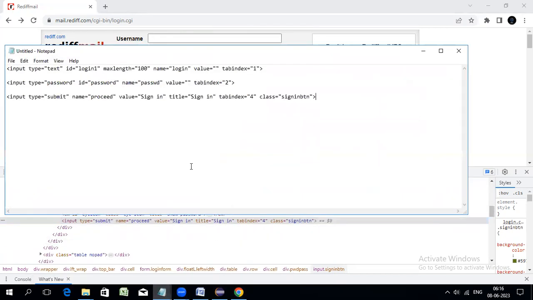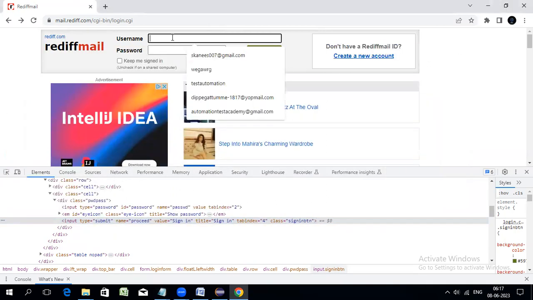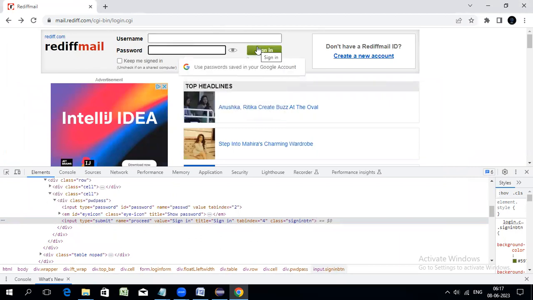So now here if you see for the sign in button, they have given type as submit, name as proceed, value as sign in, title as sign in. Now I want to tell the driver to enter username here, enter password here, click on sign in button.